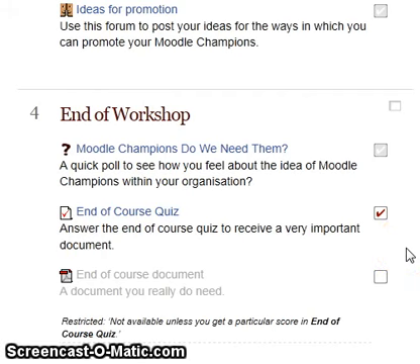Moodle 2 has a really useful feature in that it allows you to set up conditional statements. Within this course, you'll see that I have two activities, an end-of-course quiz and an end-of-course document, which is in fact an end-of-course certificate. But you can see that the end-of-course certificate is not yet available to learners. And the reason for this is given below.